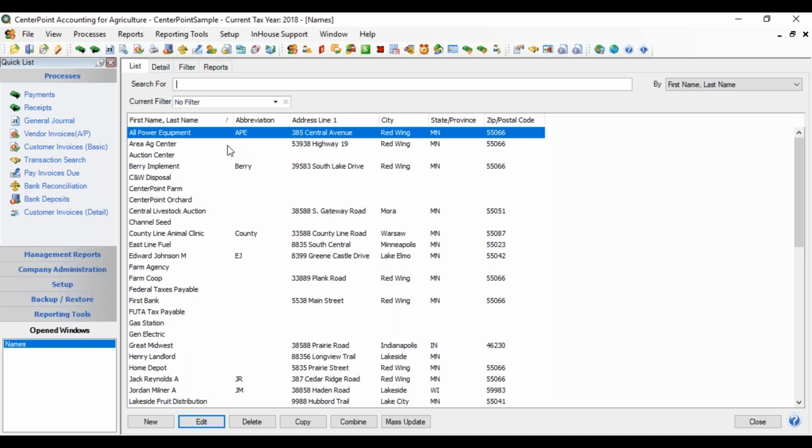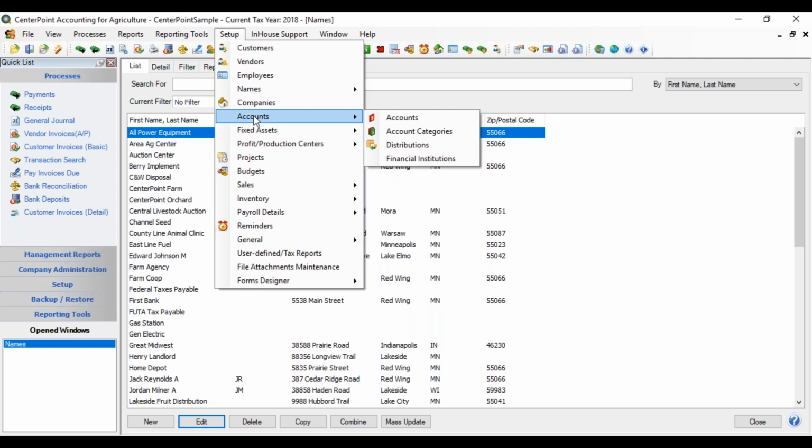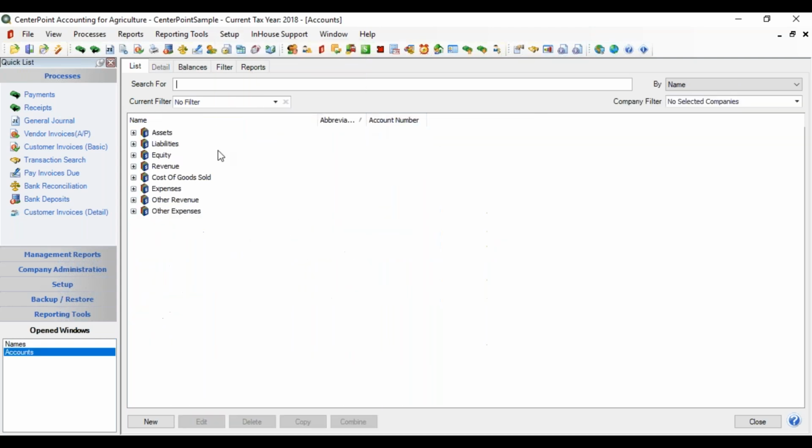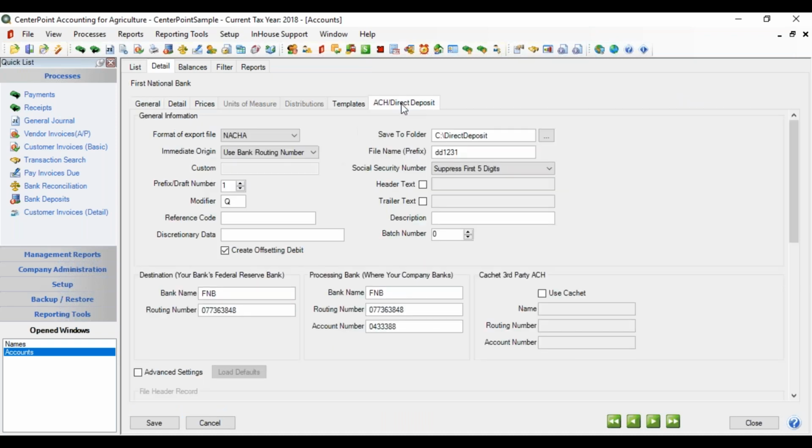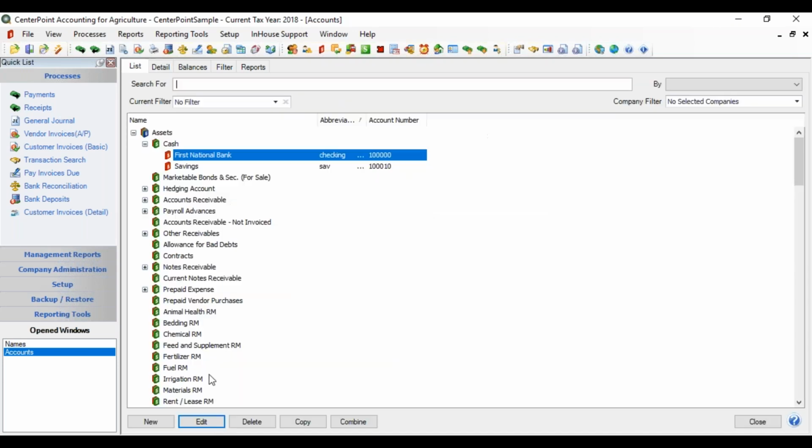If this is not a valid ABA routing number, then it will give you a message before it saves that. So now that we have the ACH payment information on this particular vendor, your information is set up under Accounts, editing your cash account that you're using to pay the payee, and under the ACH direct deposit. You would have to identify your bank information for doing this ACH transfer.